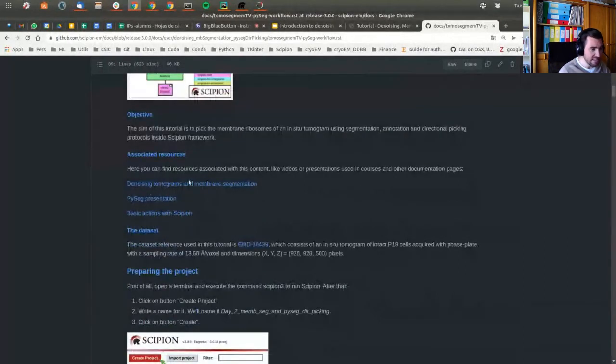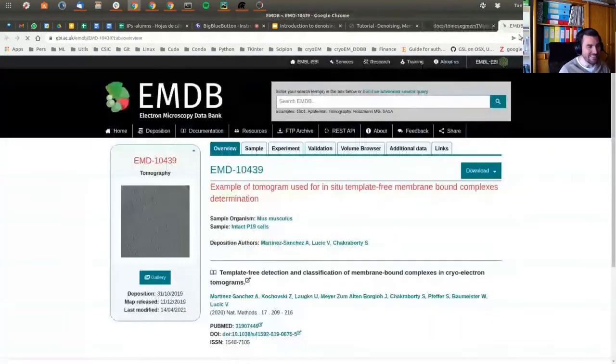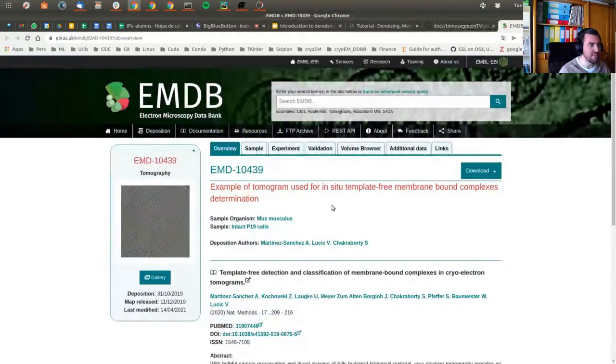So the data set before going to the presentation is an EMD, sorry, data set, which can be observed here, an in situ tomogram at bin 4. It was the main data set used in the PySeg paper written by Antonio Martinez, and it's available for everyone.